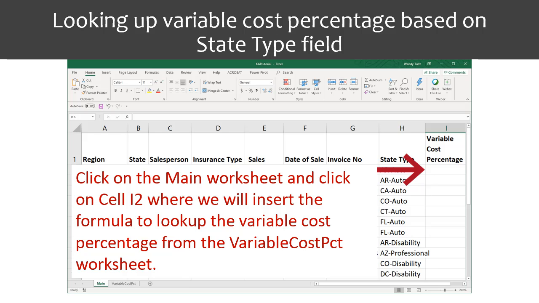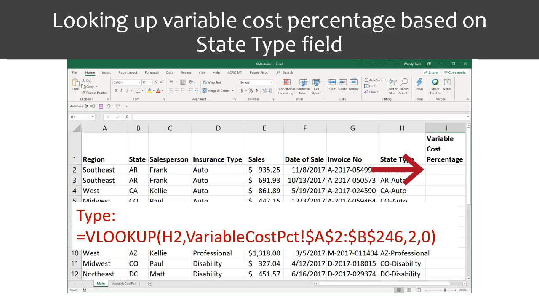We need to add the variable cost percentage to the main data worksheet. Click in cell I2. The variable cost percentage is in the variable cost percent worksheet that we just saw in a screenshot. To get the variable cost percentage for each sale, we will use the VLOOKUP function. You will click on cell I2 in the main worksheet here to insert the formula to look up the variable cost percentage from the variable cost percent worksheet. Type the formula into cell I2.